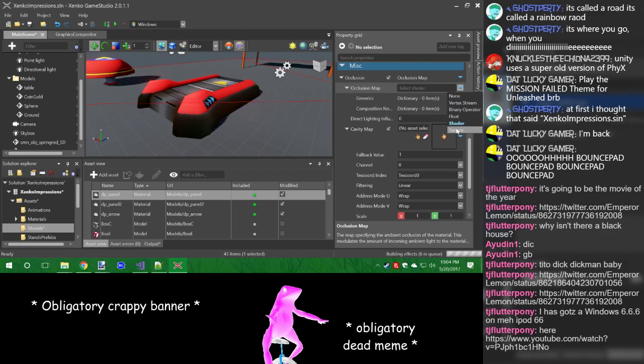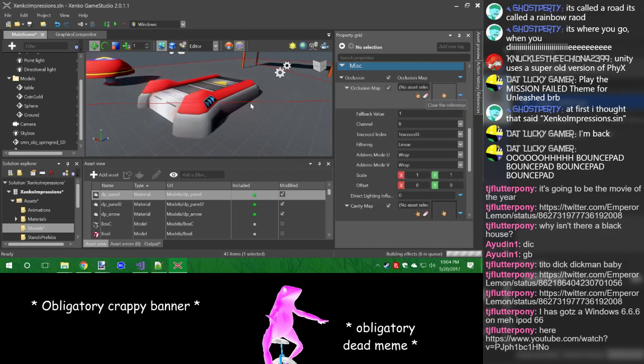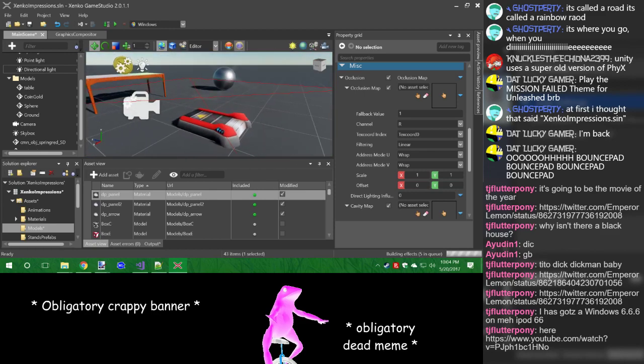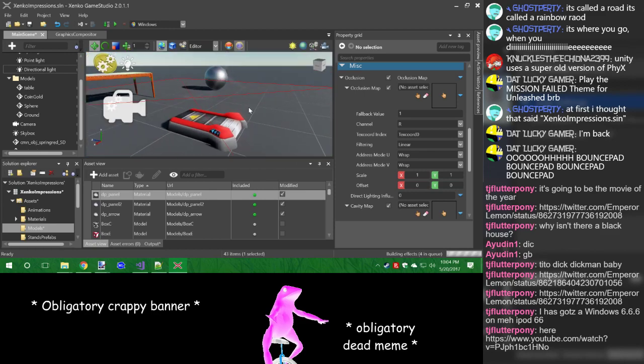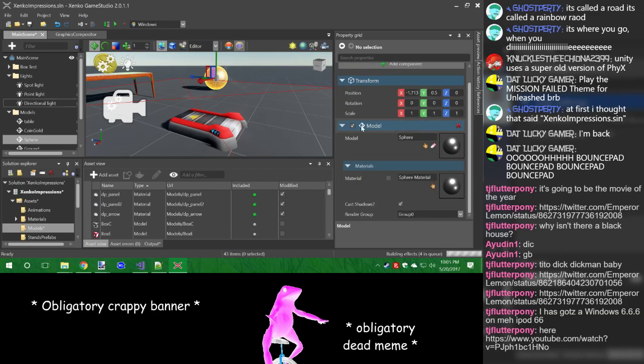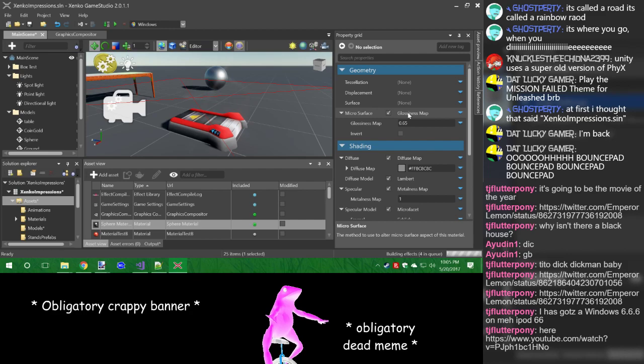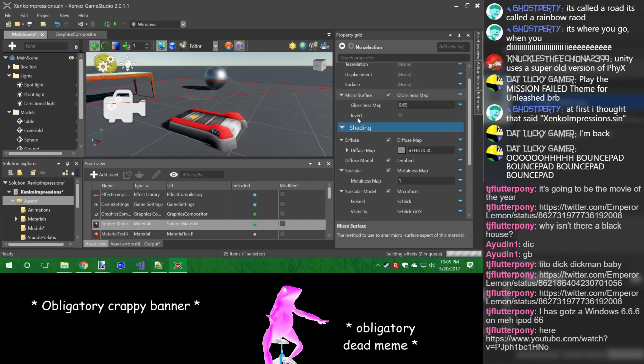Interesting. Okay, so you can change all of this stuff. I mean, you can get it to look nice if you want. That doesn't look too bad. What about this? What are they doing for that material? Because that's shiny. Oh, they just have a glossiness map with a float value. Interesting.